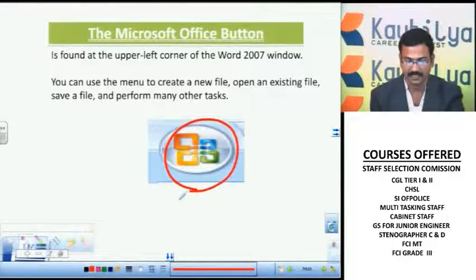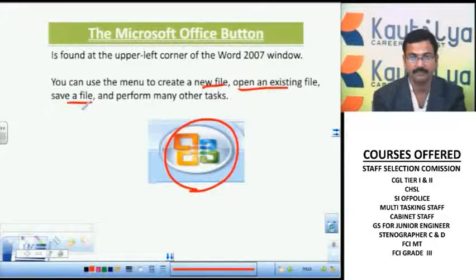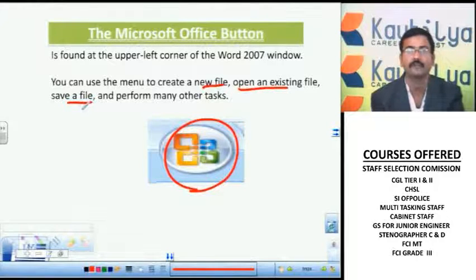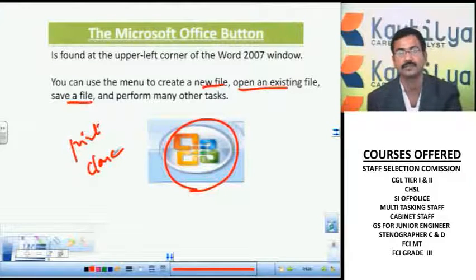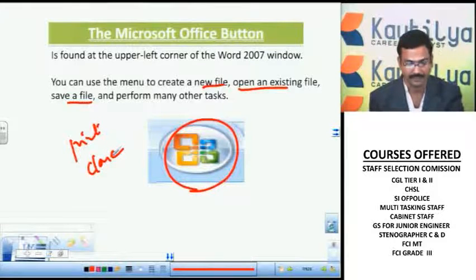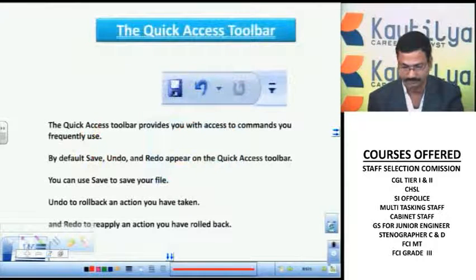If I select that, I may be able to see opening a new file, or opening an existing file, or you can save the file, or you can make a copy of that particular file somewhere else in the target location. You can also print, and you can also close this particular file. So these are the number of options which are available in this button.